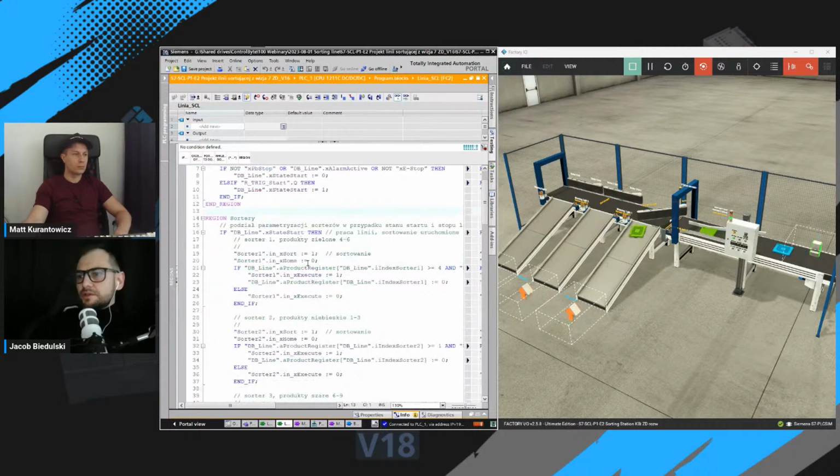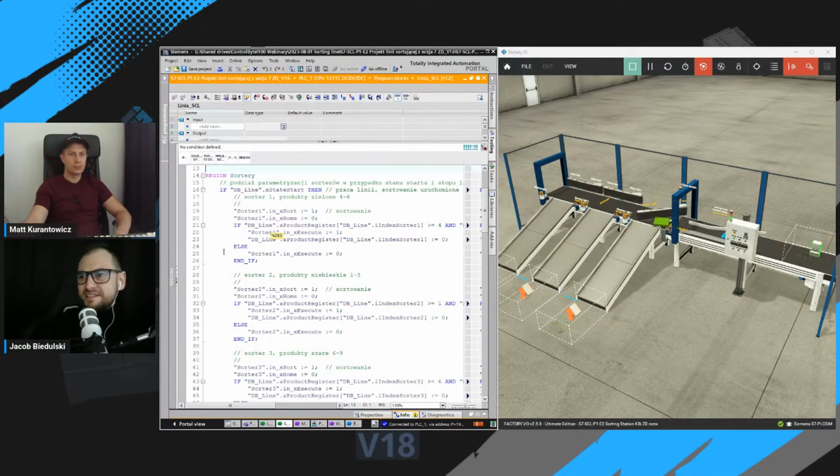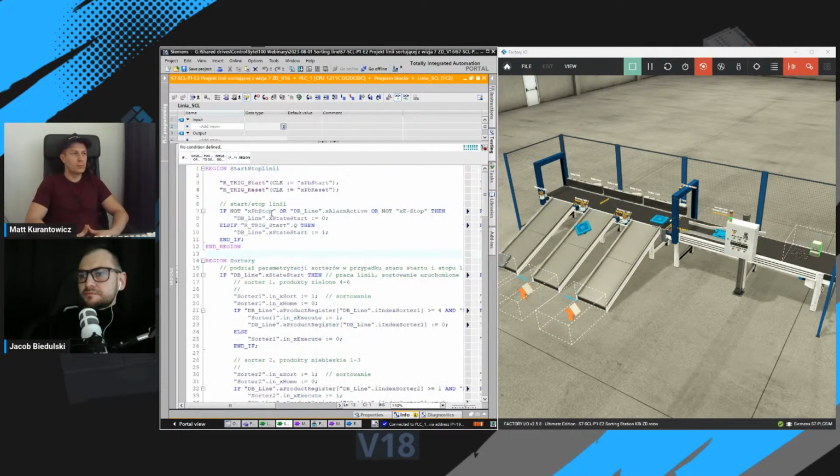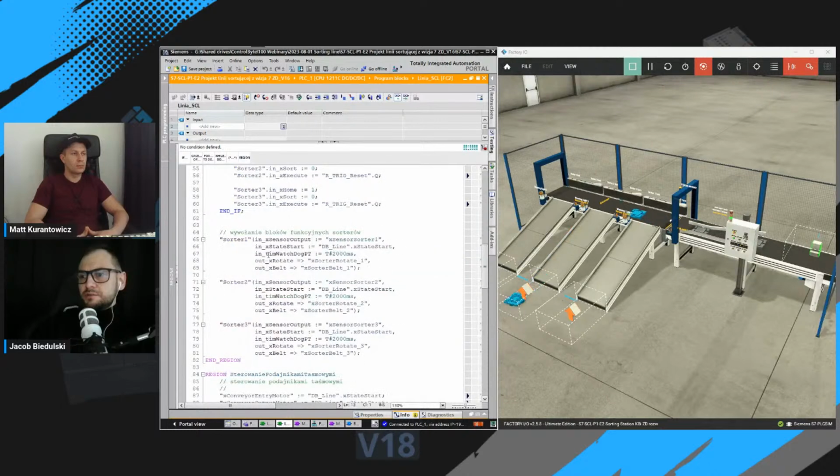So here I have some code in SCL. This code is really similar to Pascal or to C. If you are familiar with those programming languages, it will be really easy to switch to SCL.